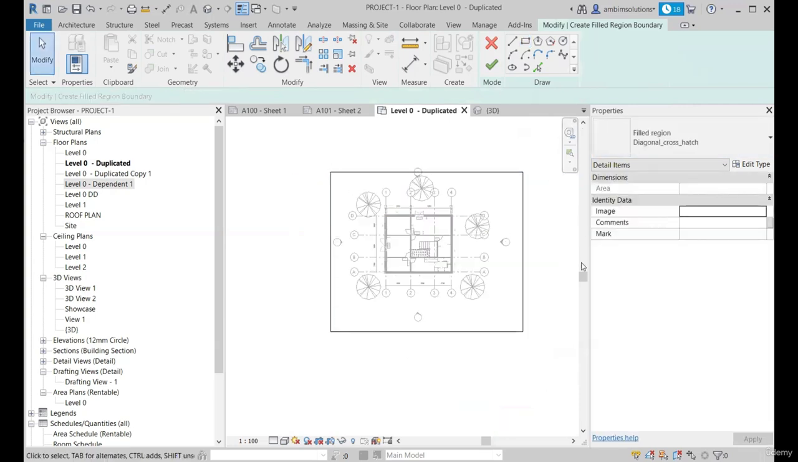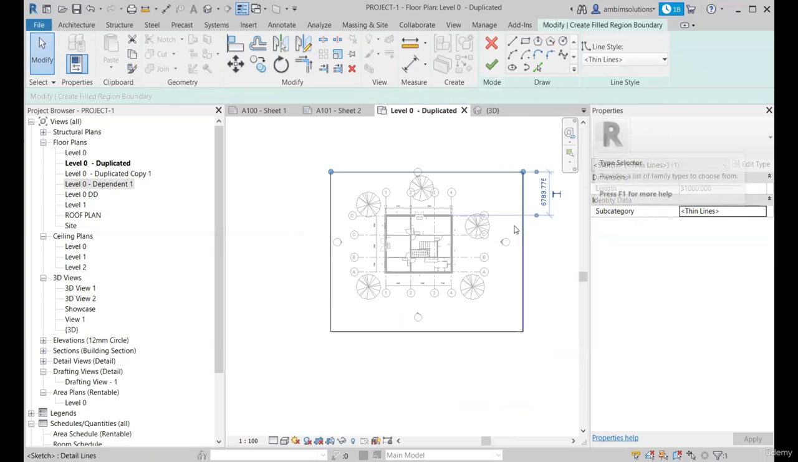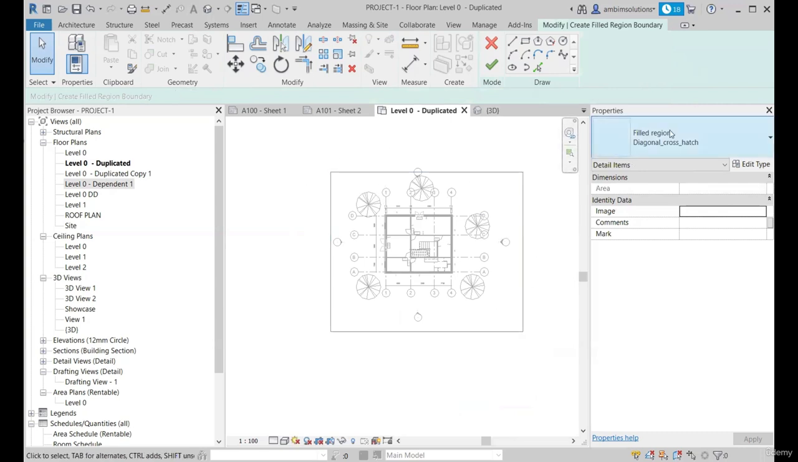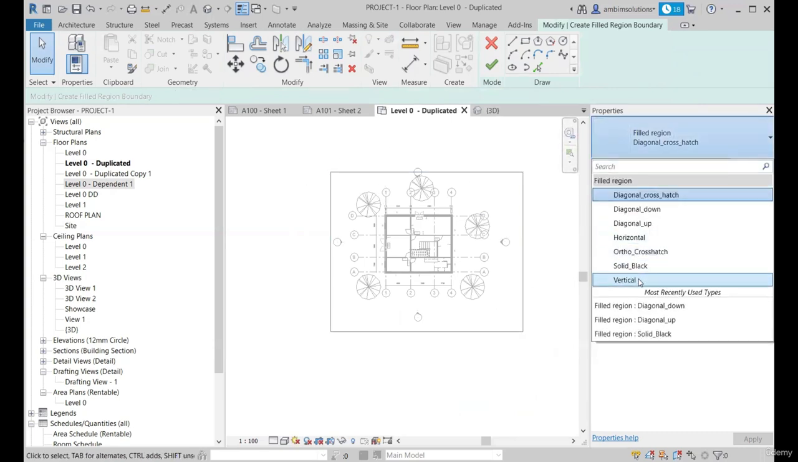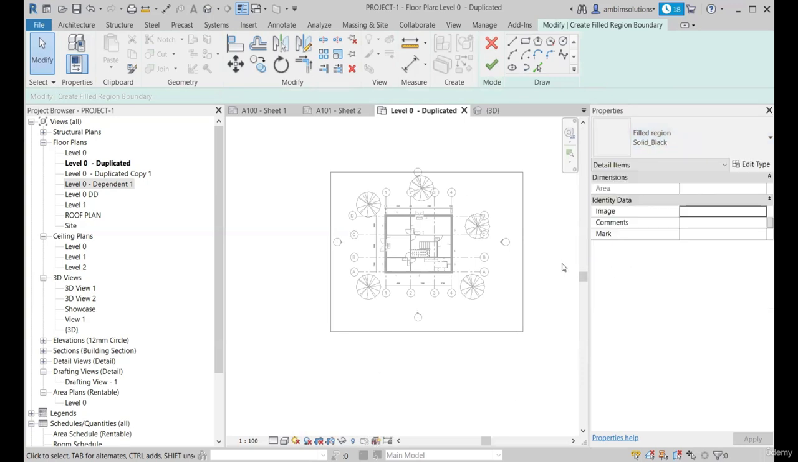So if you have modeled it previously, then you won't be able to use the line style, or else you have to change the lines individually. So just select tab and select all the lines, and let's keep them invisible. So my region is now sketched. I need to use the pattern by which the region will be filled. So let's go with black.